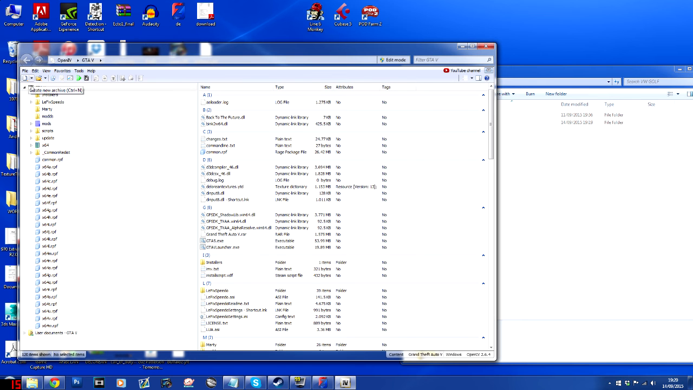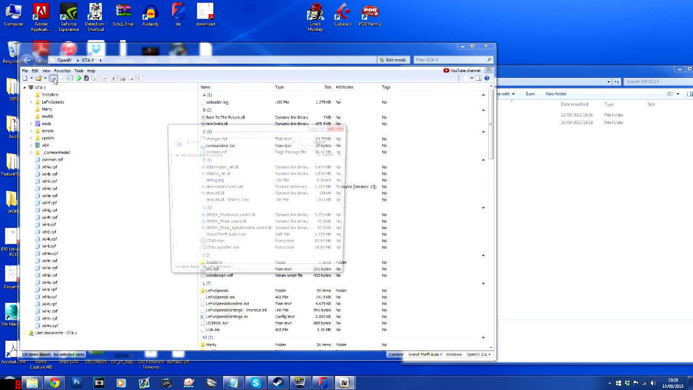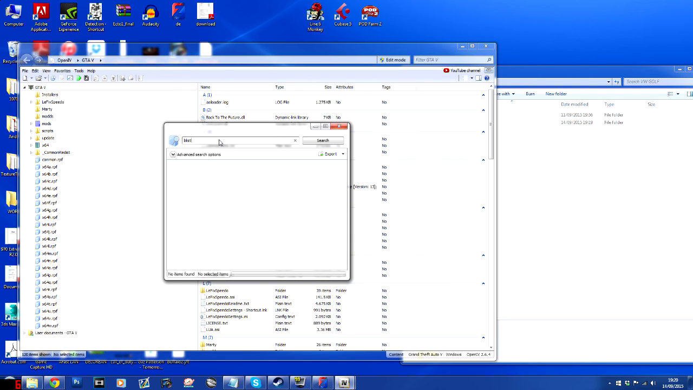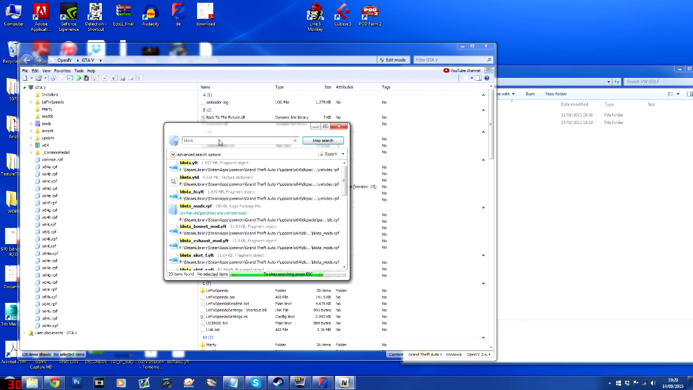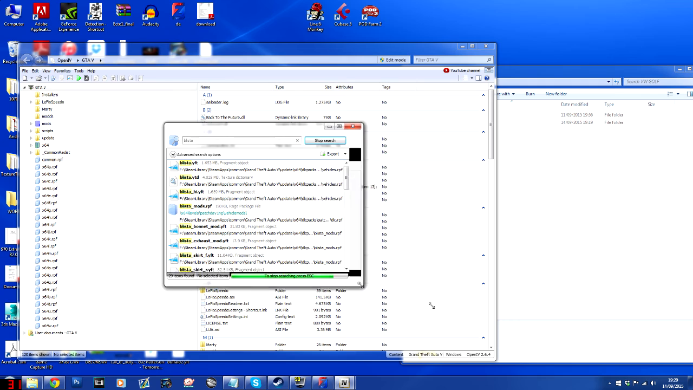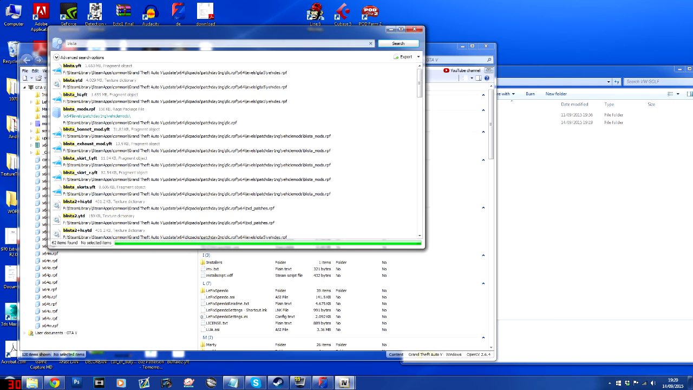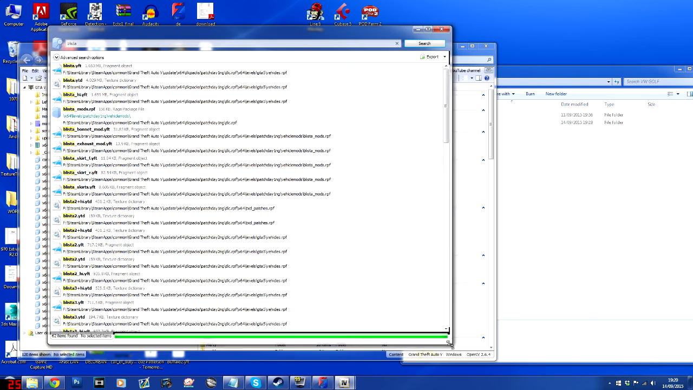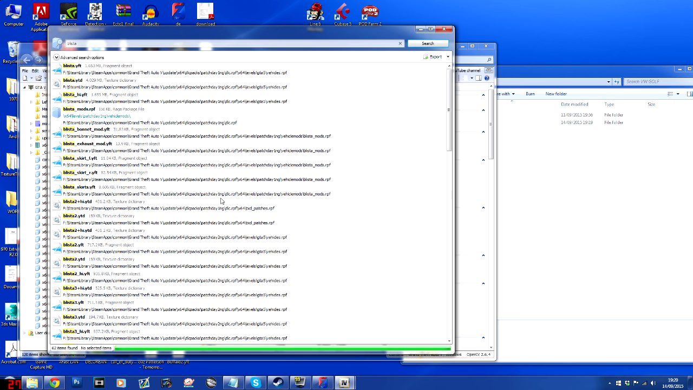Right, okay guys, what you want to do is once you've opened OpenIV, click on the little search button here and search for the Ballista car model, and that'll bring up all the locations it's actually stored, and we are going to replace the most recent Ballista. If you drag this down, you get a rough idea of which is the newest and which is the oldest. So what you're looking for is the patch day folders.